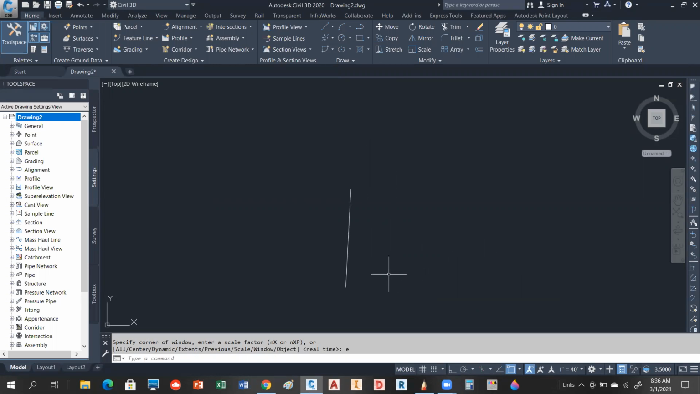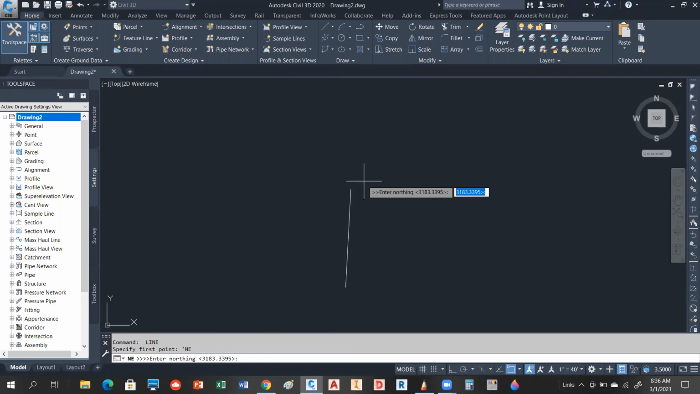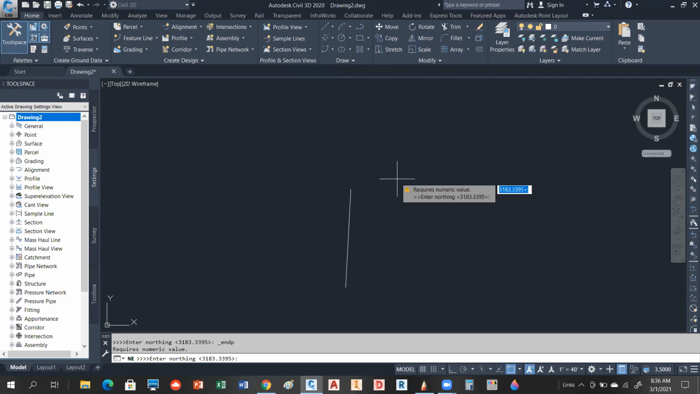All right, so we're going to go to the next line. So what I'm going to do is start this line by northing and easting. The first thing I'm going to do is snap to that line. So I'm going to use a node snap and snap to that line. Oops, it's not going to let me. I guess I'm going to have to type that in. All right, so I'm going to go back to northing and easting. I'm going to have to type those values in.